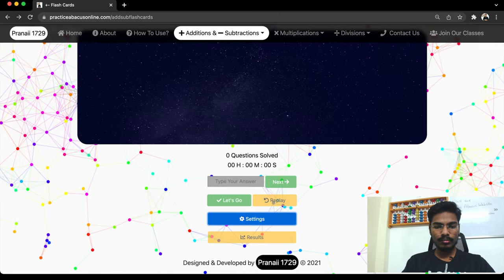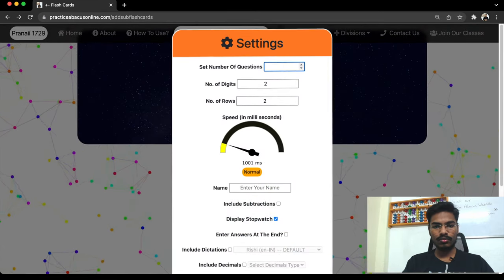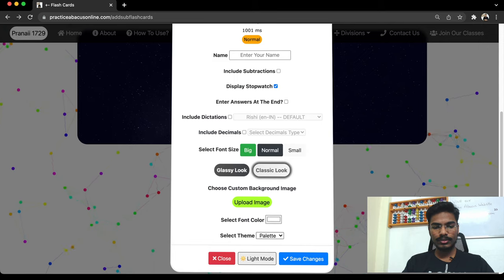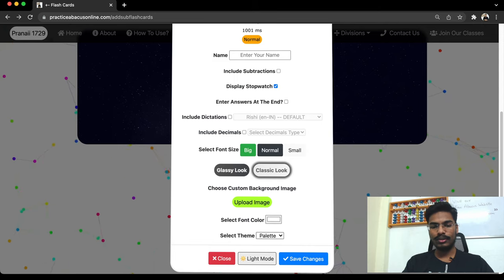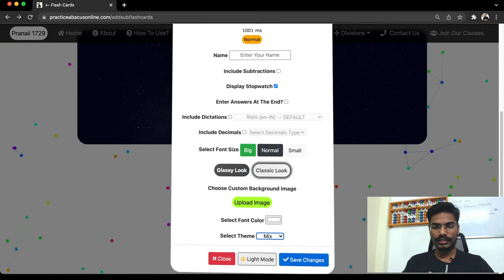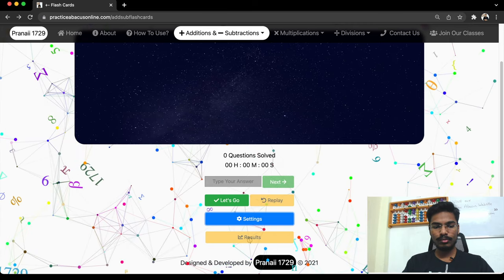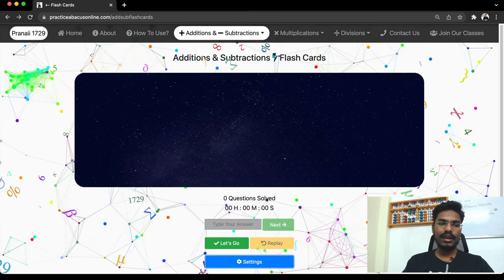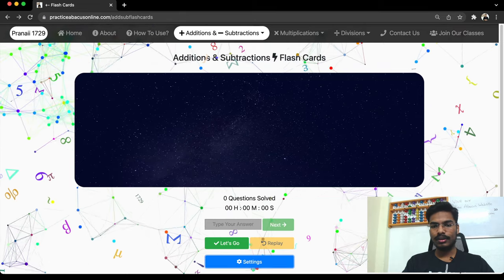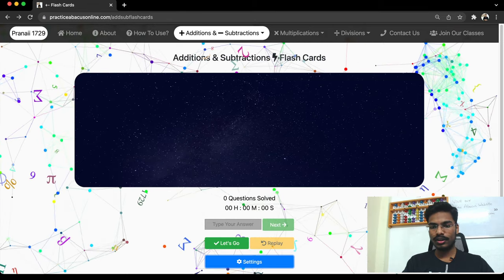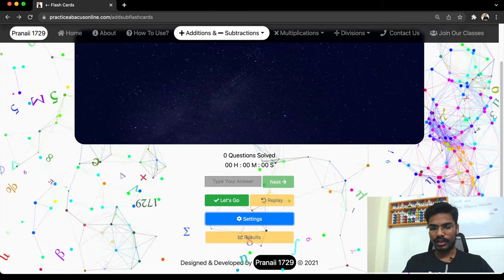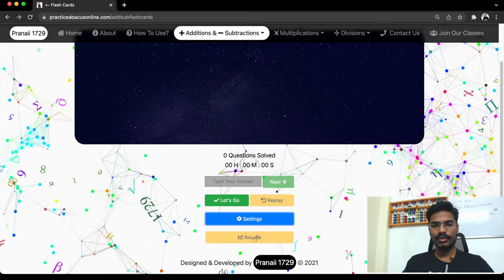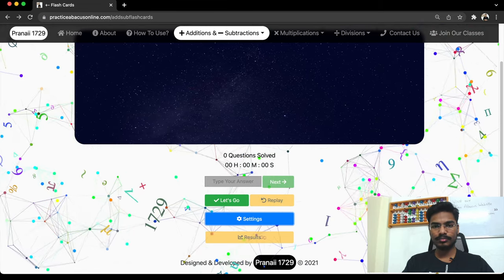Now one more theme is mix. If you want all the themes like math, particles and palette together, you can click on mix and save changes. You can see all of them together now. You can see math here, you can see palette, and at the same time you can see particles. If you hover, you can play with it like this. So this is about the various themes present in the website.